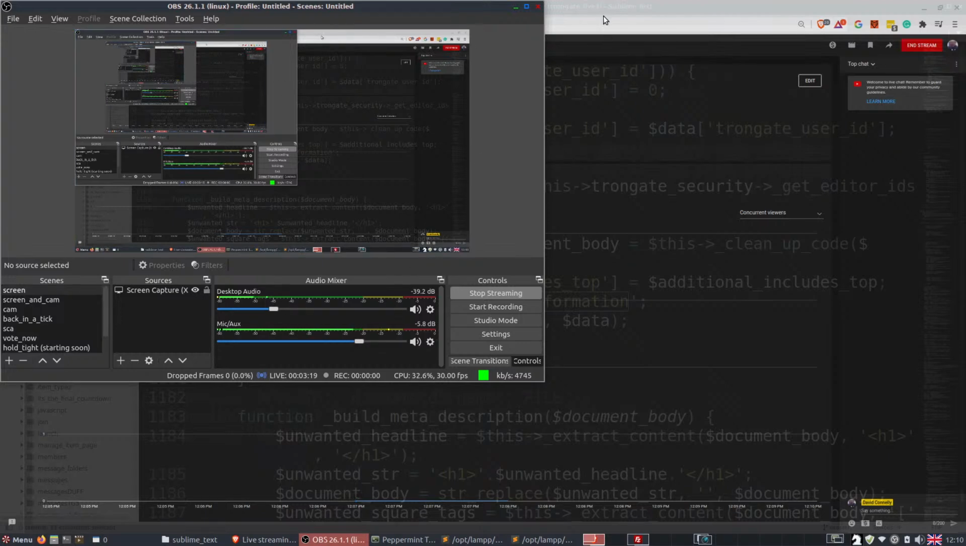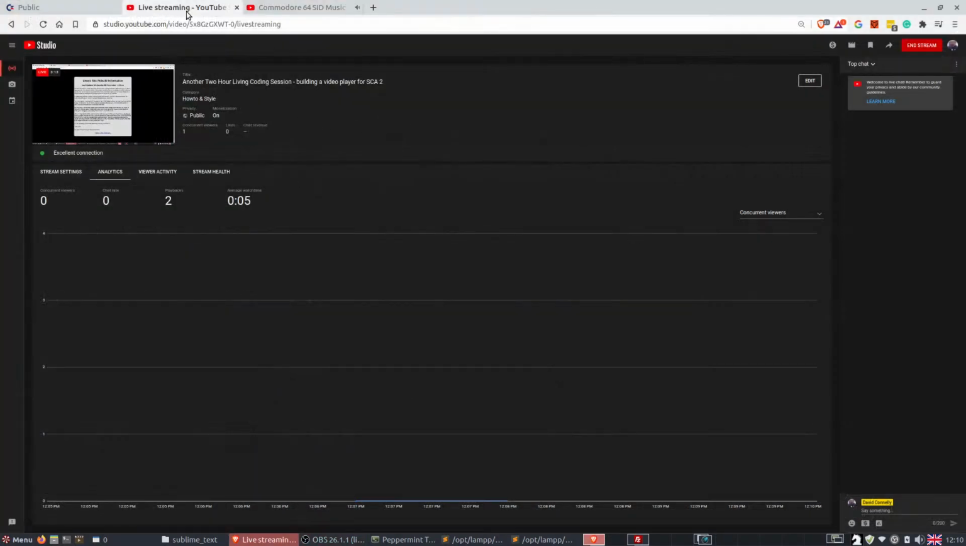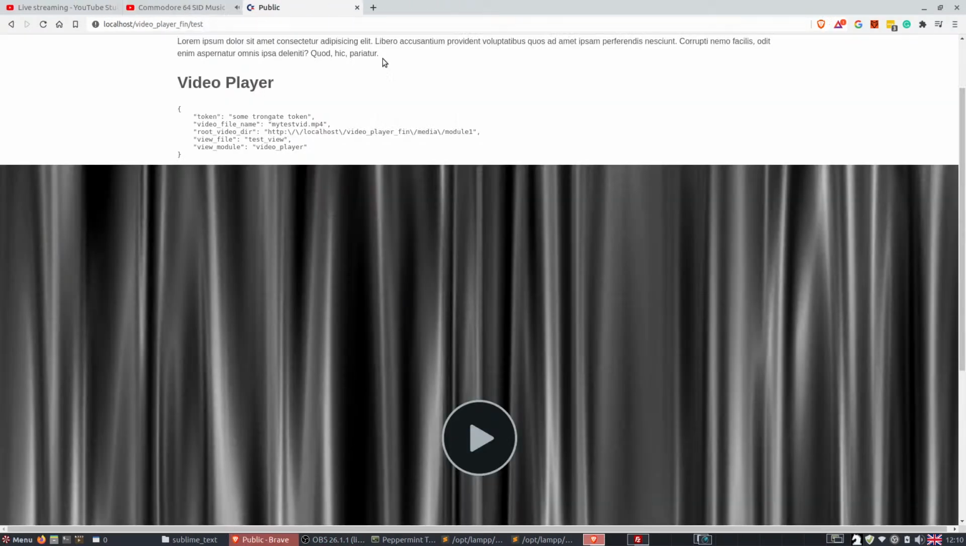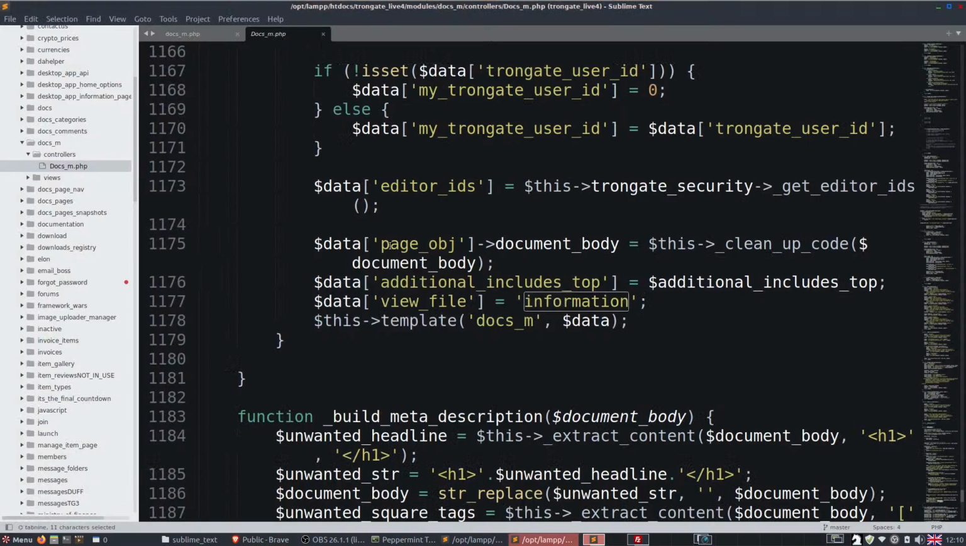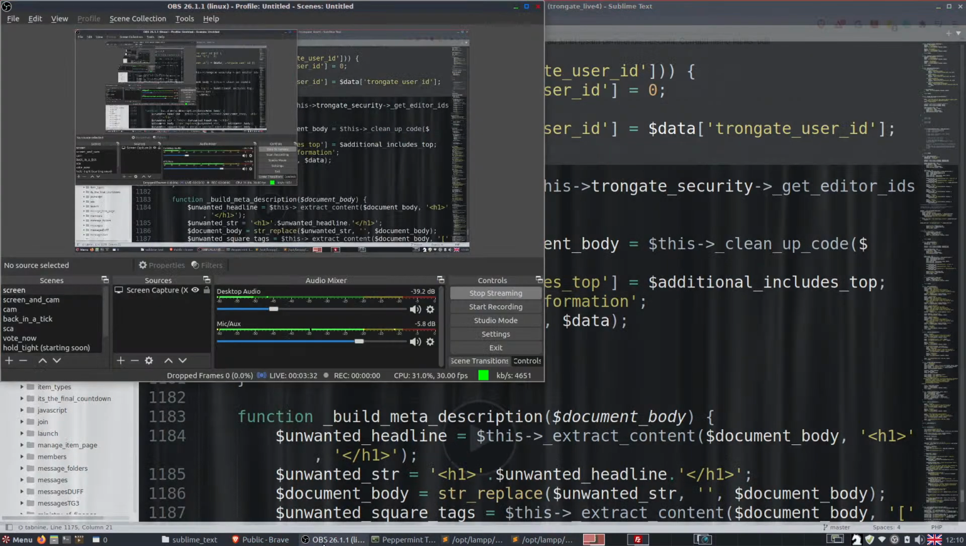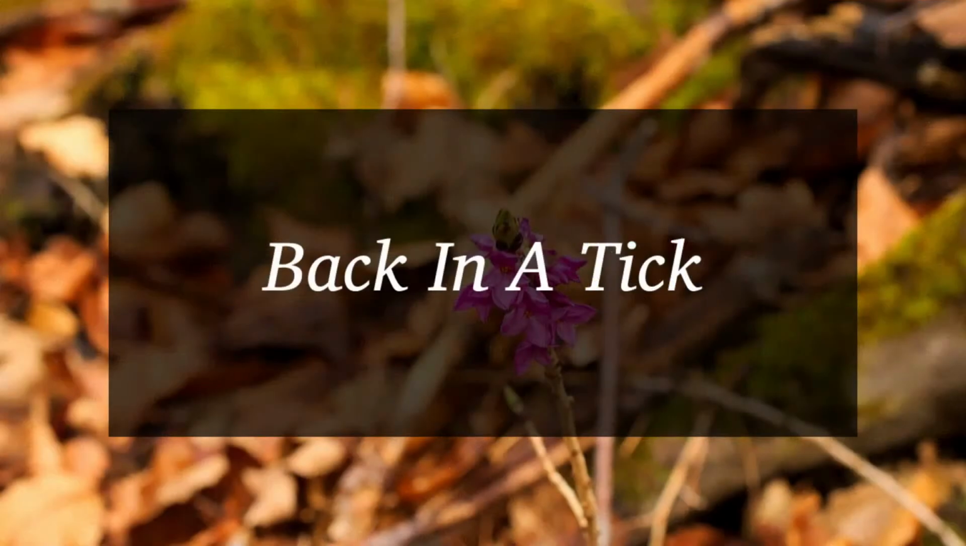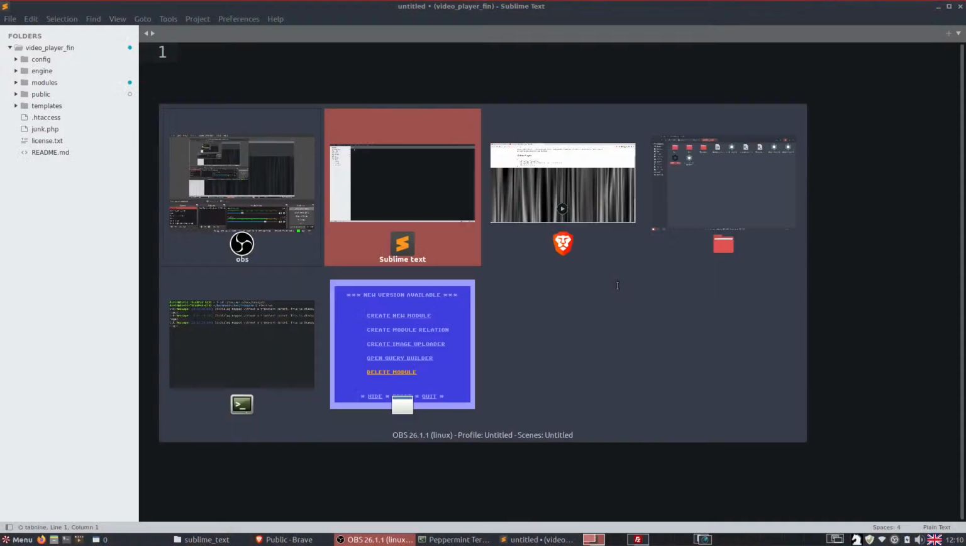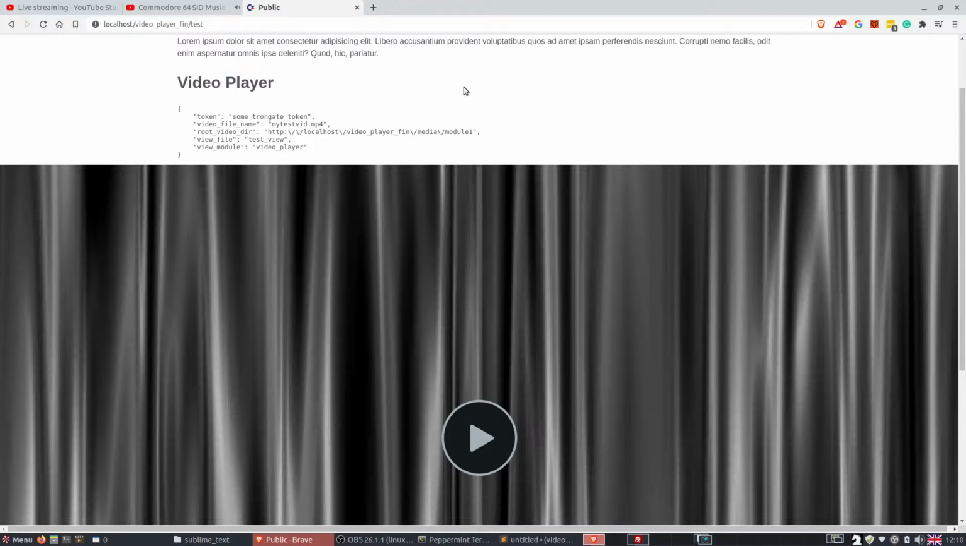Okay, so we're talking about the video player here. And I think we did manage to do some pretty good work last time, you know. Now this is something else I'm working on, so let me just get rid of this. Alright, so here we are, and it's this video player right here.